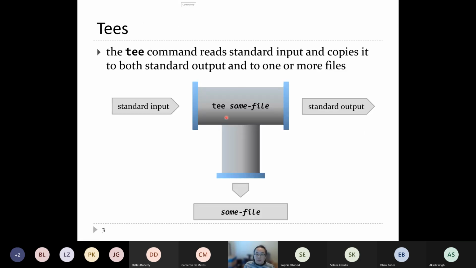All right, tee is a program. So tee is just a regular program. So it has input. You can take the output from a command and send it to tee. Tee will take that input, leave it unchanged, and send it to its output. But at the same time, it will also redirect whatever the input is to a file of your choosing.